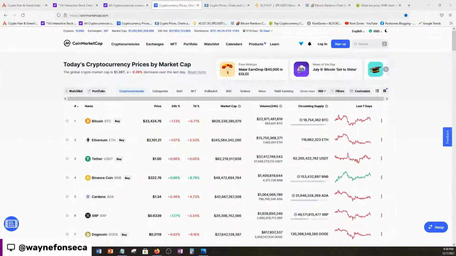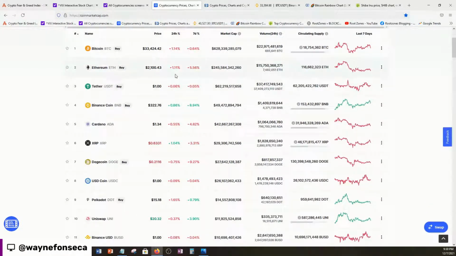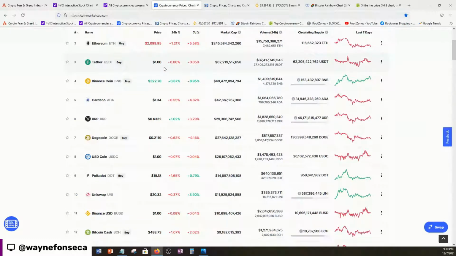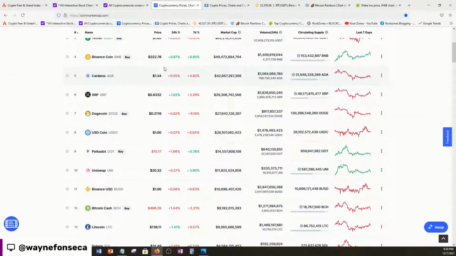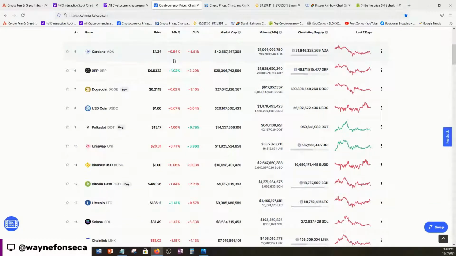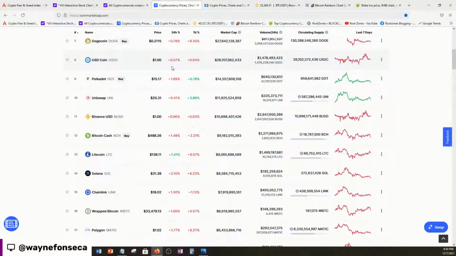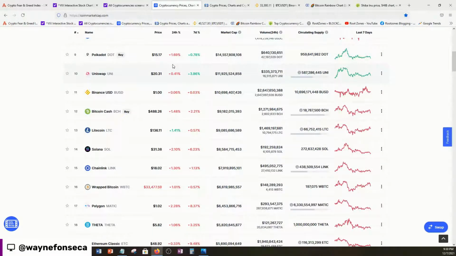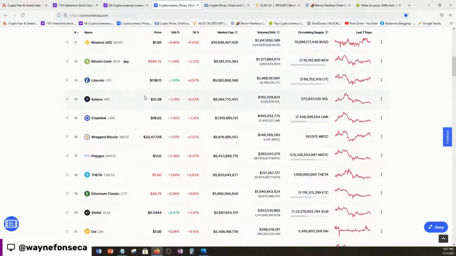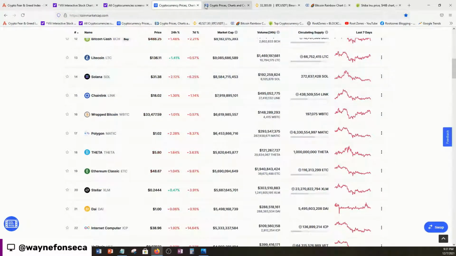I'm hearing that the Feds are going to increase the interest rate slightly a bit earlier. It could be rumors, but we have yet to see. The bond market has been going up a lot because they are buying back the junk bonds with fiat money. So Ethereum is down by 1.11, USDT is down by 0.06, BNB is up by 0.87, Cardano is down by 0.54, XRP is up by 1.02, Dogecoin is down by 0.78, USD Coin is down by 0.07, Polkadot is down by 1.69, Uniswap is down by 0.41, and Solana is down by 2.10.